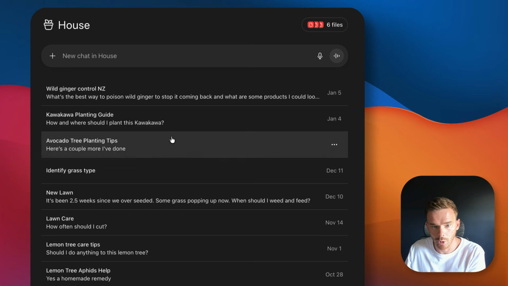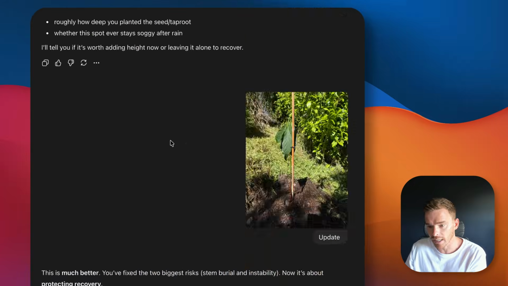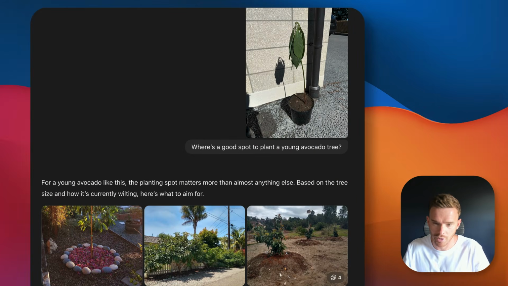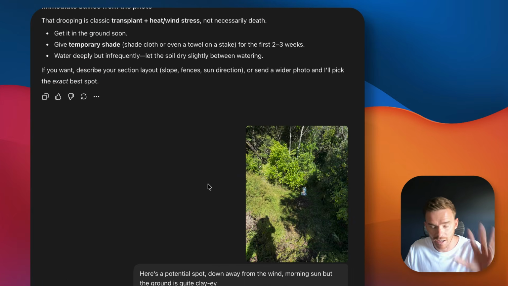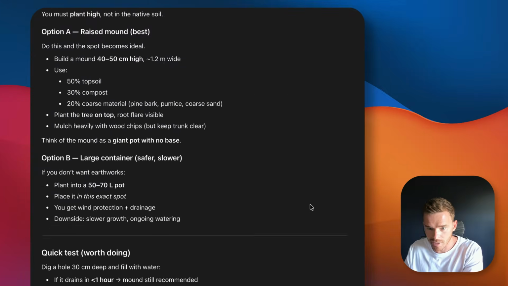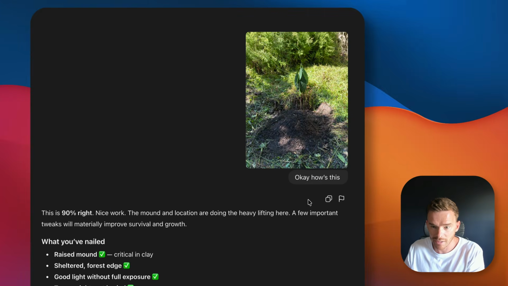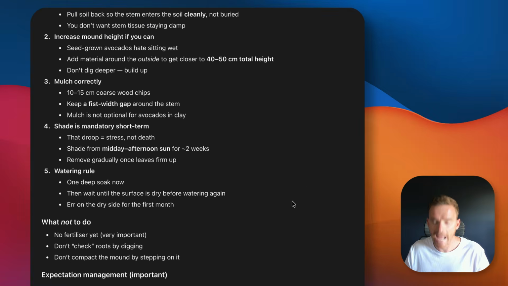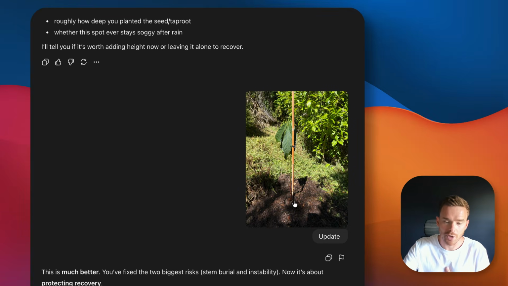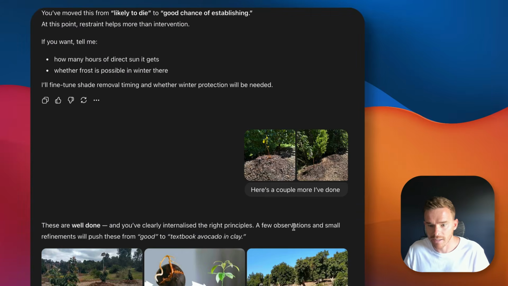Here's another example of a thread I just started recently because we've just planted some avocado trees and I've planted a few small saplings here. So I uploaded a photo and asked it what's a good spot to plant an avocado tree, and it's given me some useful advice here. I followed those steps and I uploaded some photos showing what I've done. It's given me some feedback. And again, I can keep adding to this as the tree grows. I can upload photos to share the progress and get more advice and guidance as I go.